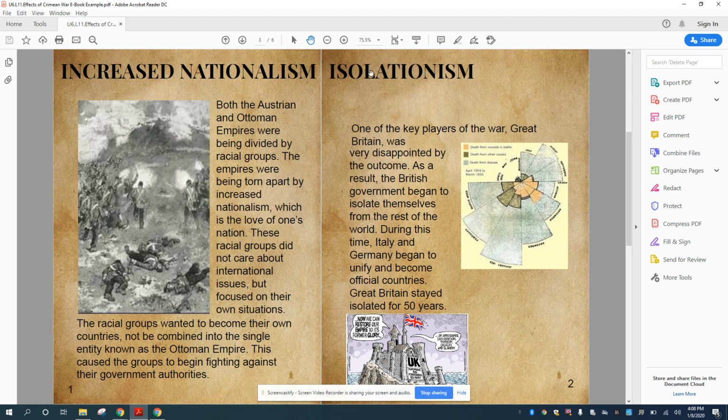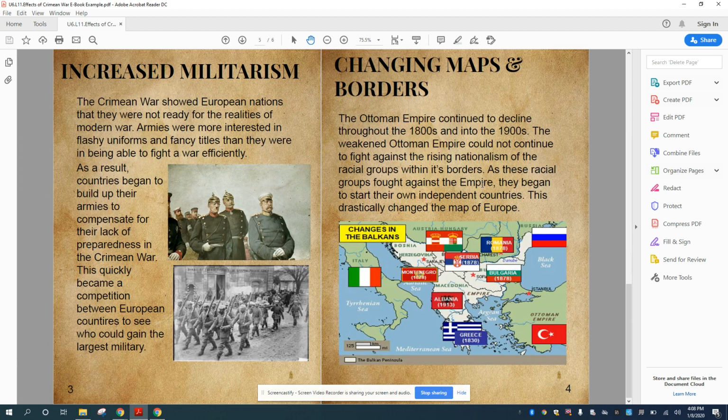I have isolationism as my second effect. Again, I have a bit of a description here. I've got some cartoons that show British isolationism and a graph of the deaths that occurred in the Crimean War, which was a big factor in British isolationism. Again, I've got increased militarism, showing my military, and changing maps and borders with my explanation and my map.